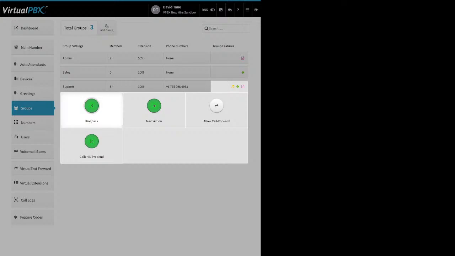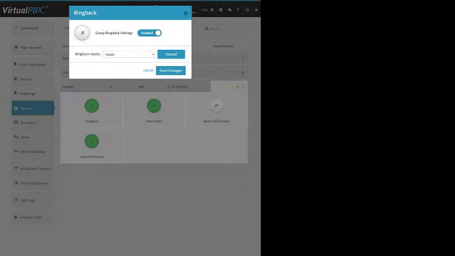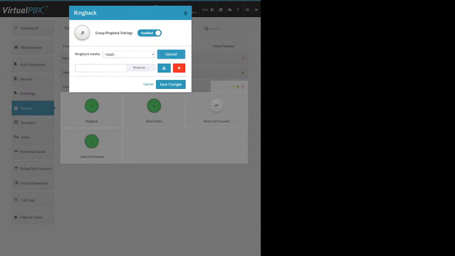We have group features. First up is ring back. So a call comes into the group, right? It offers it to my staff members. Their phones start to ring. That ringing sound is then piped back to my inbound caller, right? So that's where the ring back term comes from. But let's say I don't want that. I'm like, that's kind of boring. So I can upload a media file to play instead, right? .wav, .mp3, up to 1 MB.